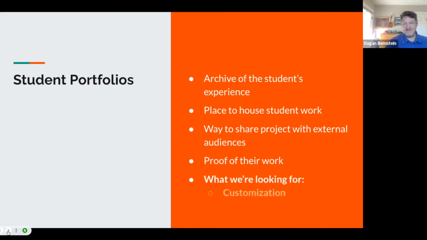So for these, number one, I'm looking for customization. I want students to be able to customize it and make it uniquely them, whether that's with template choice or uploading pictures or fonts or colors. I think it's a really great place for students to be creative and to express themselves in their portfolio.